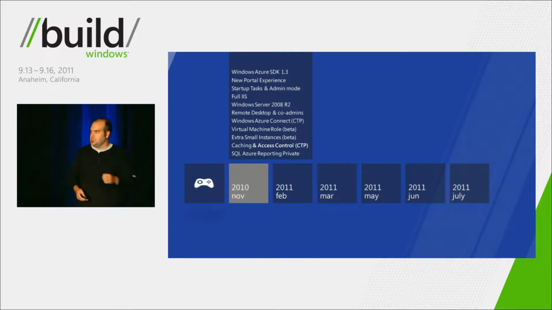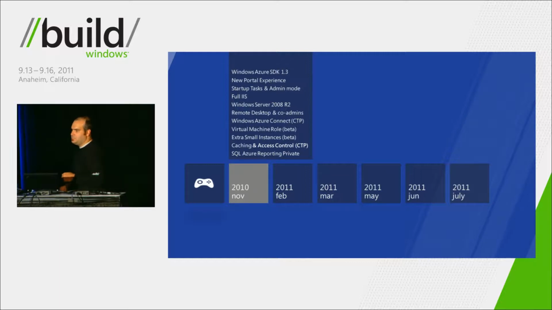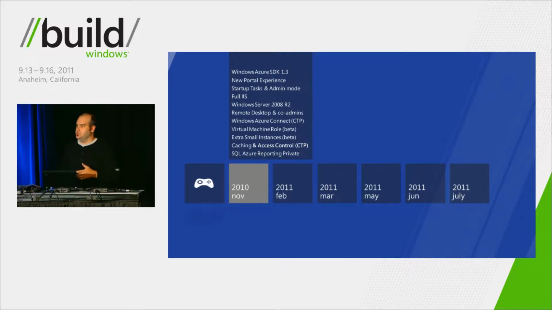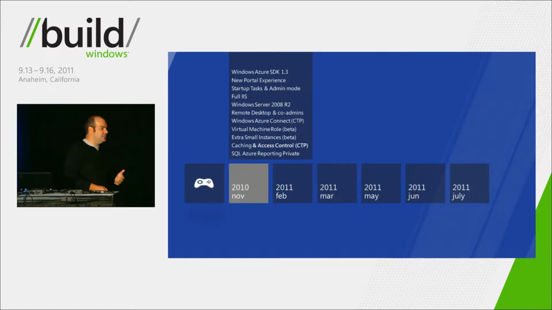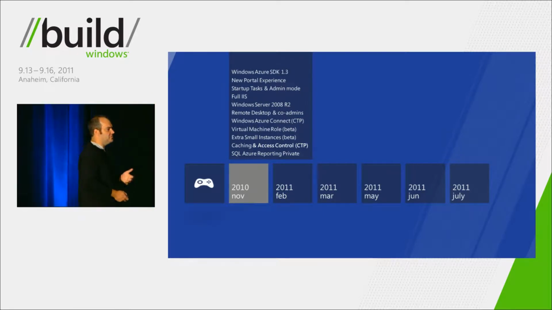If we go back to almost a year ago, we had some pretty big announcements and releases around the Windows Azure platform. We released version 1.3 of the SDK, and released several features I'm sure many of you are using today, things like full IIS, things like the ability to remote desktop into an instance. We also introduced some new services in a CTP form, things like the Access Control Service v2, or the caching service.